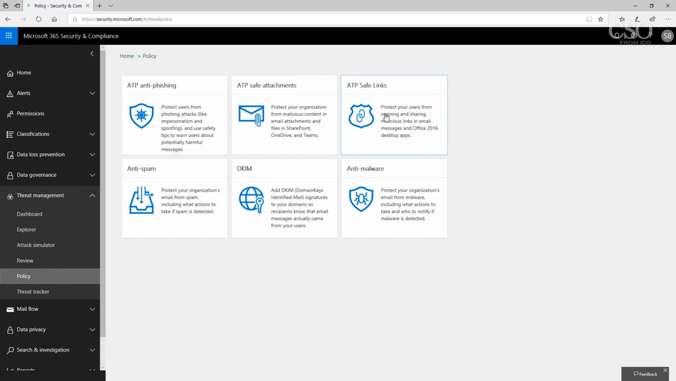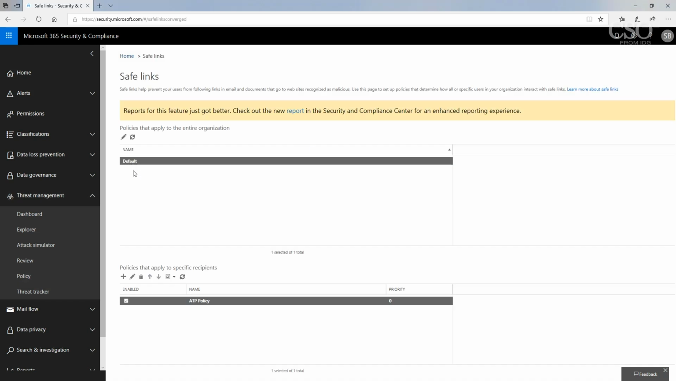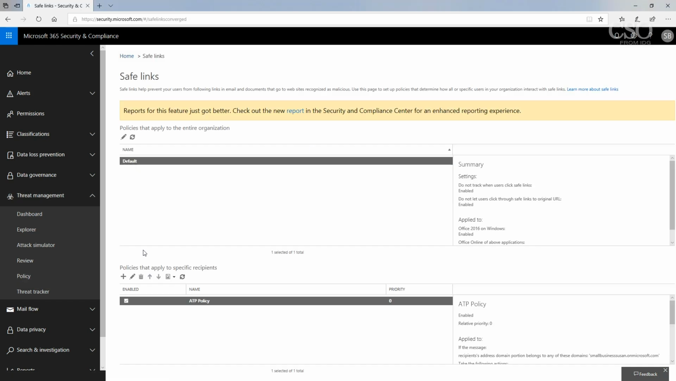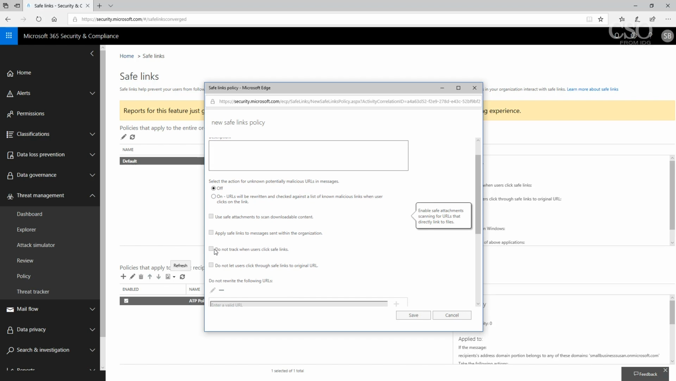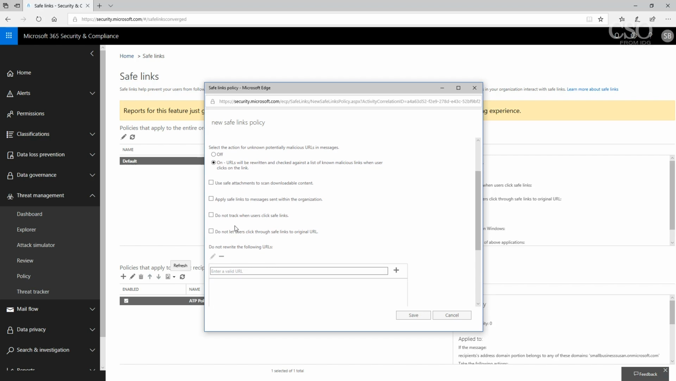So we're going to choose Safe Links and set it up. We're going to again set up a brand new policy, and this time we're going to say a new policy just for certain recipients. We're going to give it a name. And again, we can choose to monitor. We can choose do not track if we wanted to do that. I'm going to choose it to be on.